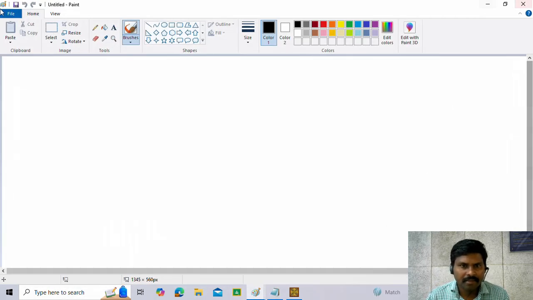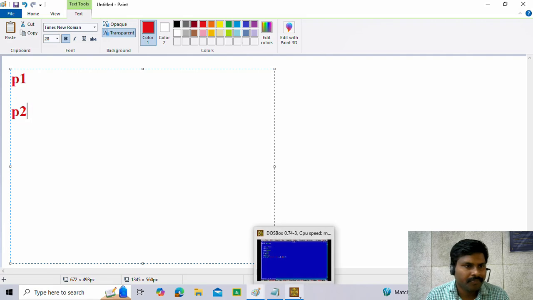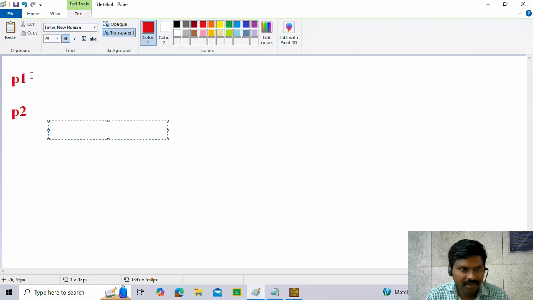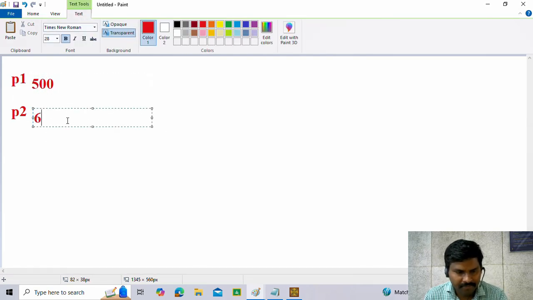So here I am taking a small example. Here the pointer p1 is one integer type of variable. Here I am taking another pointer variable p2. P2 is another integer pointer. So P1 is one pointer, P2 is another pointer. Here I am taking P1 value is 500 and P2 value is 600.